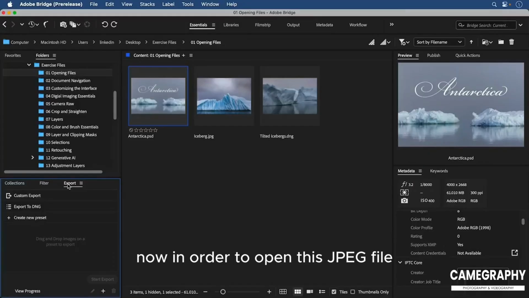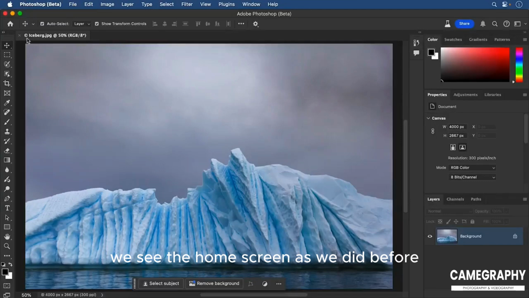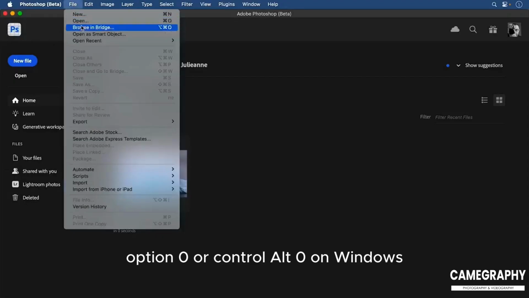Now, in order to open this JPEG file, I'm simply going to double-click on it. And when I close the file, we see the home screen as we did before. If I want to quickly return to Bridge, we can use the File menu or use the keyboard shortcut, Command-Option-O or Control-Alt-O on Windows.